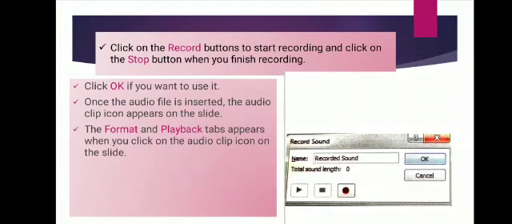Now after clicking OK, the audio file will get inserted in the slide. Now same option for format and playback. This format and playback tab appears. You have to select automatic or on click option.